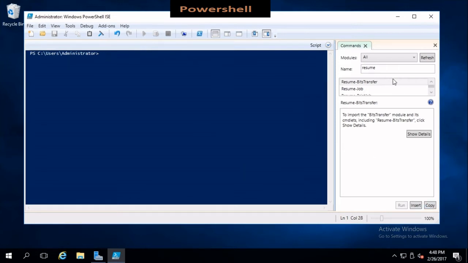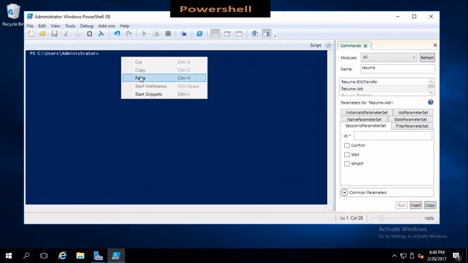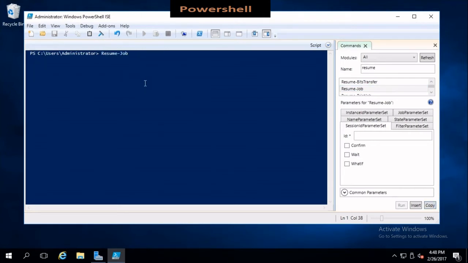I'll backspace, and let's try something else. Resume-Job. And this time I'll copy it and click here and right-click and paste. So you can copy and paste in the console just as easily as using the Insert button. And that's just a basic overview of the interface in PowerShell ISE. And it's a really great and clean and useful way of being able to work with this application.